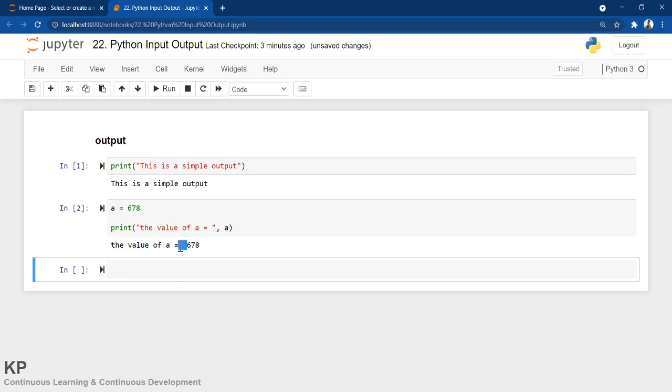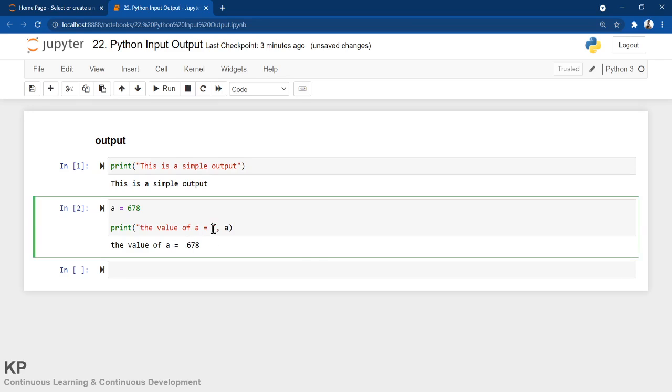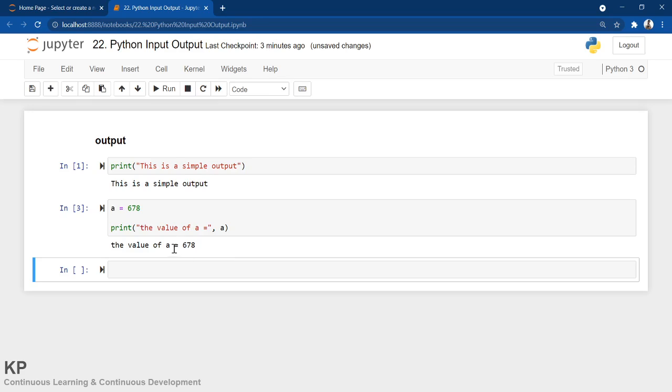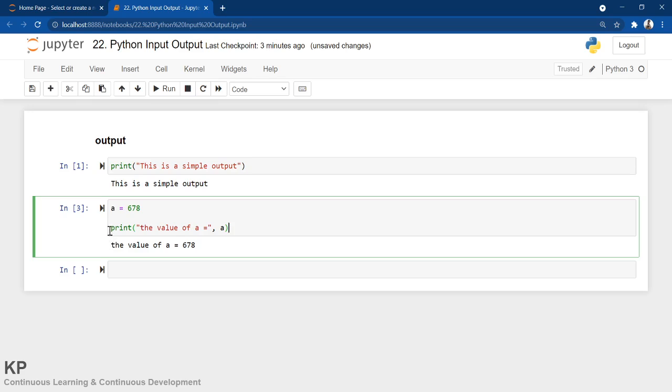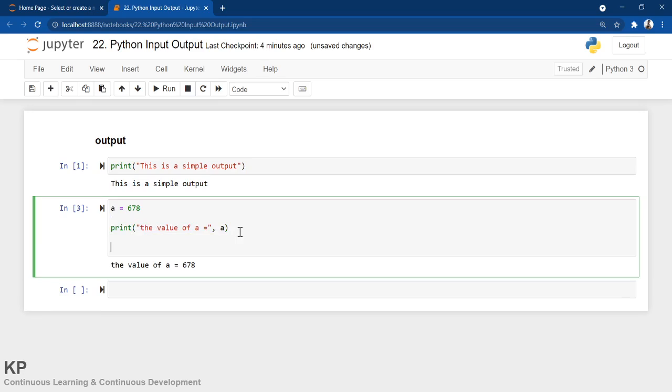Here I'm getting some extra space, which is not looking good, so I can adjust this and execute again. Now you can see here, the value of a equals to 678. One more thing you can do here, let me copy and paste just below so that you can compare. I can also put a plus symbol here, because this a is giving the output 678, and this sentence is also giving output, so I can do this also.